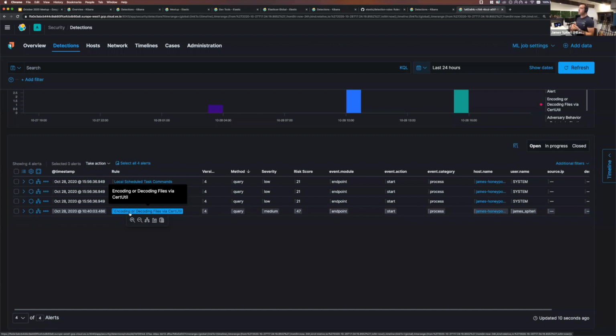So encoding or decoding files for a certutil. I can see that that was picked up as well. So just to show you that obviously there's a lot to get out of the box in terms of those detections. We were able to pick up that activity with two of the out of the box detection rules. So I know now that there's something happening on that machine.